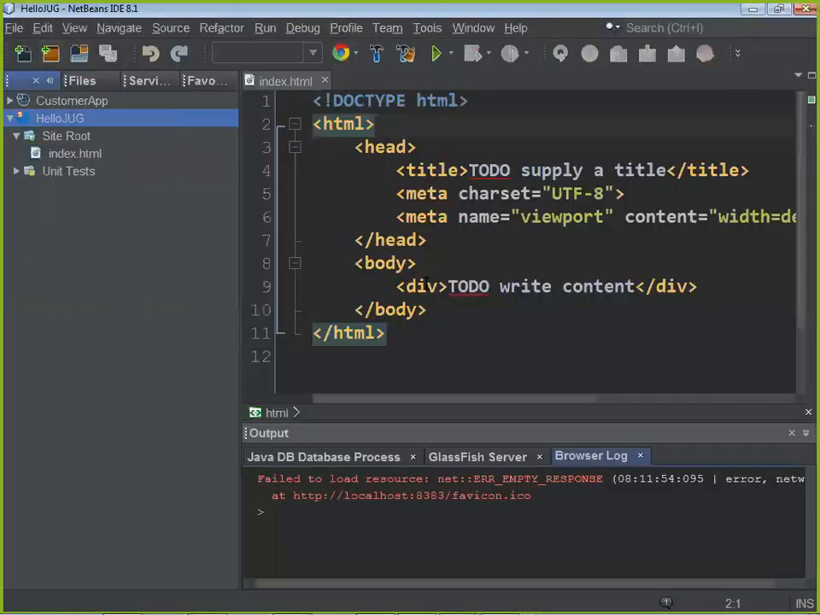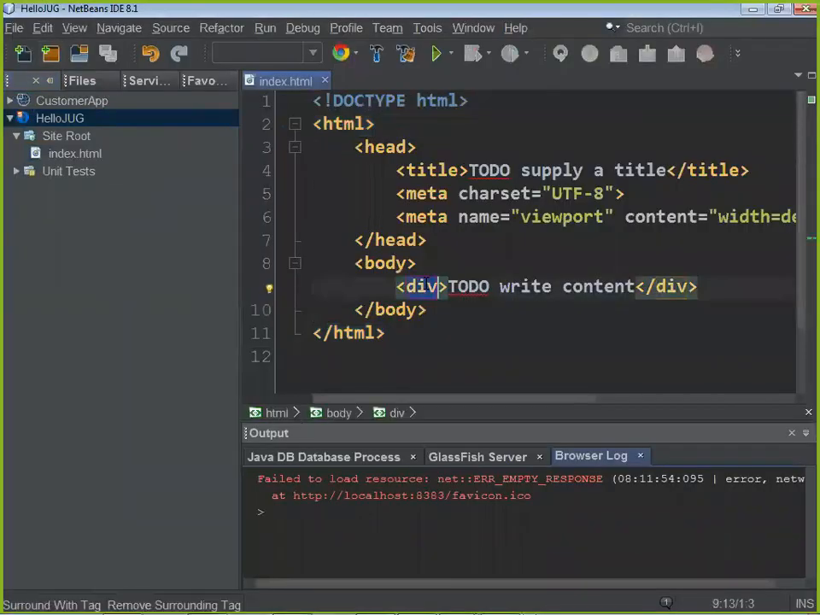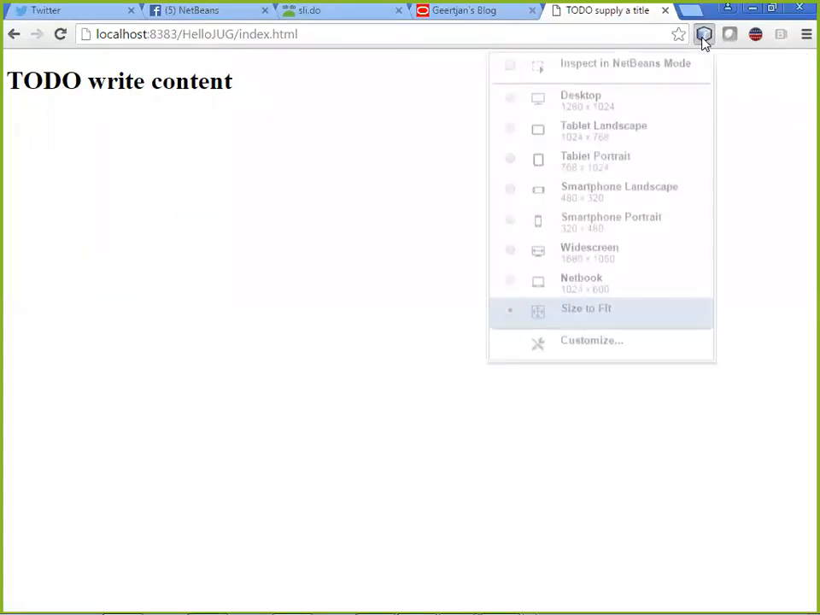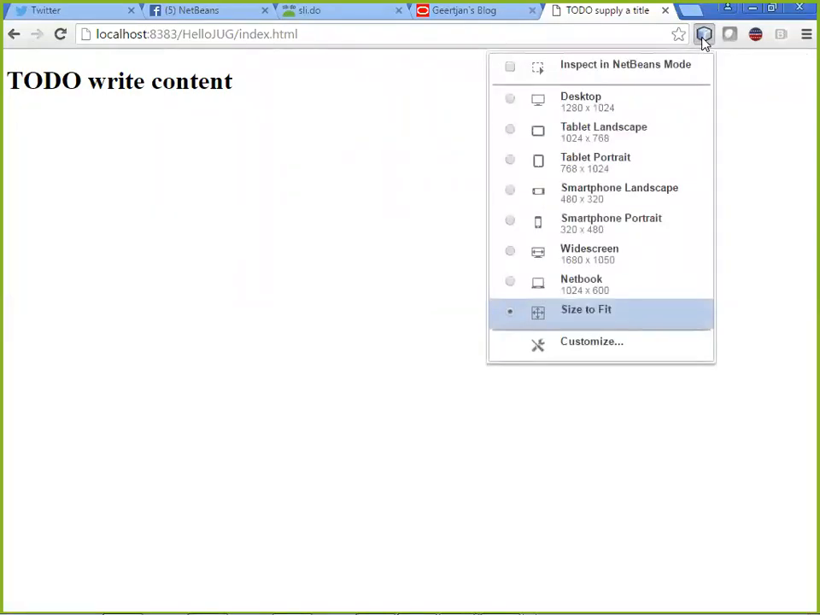And so, not very exciting yet, right? So let's make a change. I change div to h1. I do Control S to save it, and immediately I don't have to refresh the browser. Very small thing, but you can see here there's this NetBeans icon, and this is provided by a plugin from Chrome that you can install into Chrome.